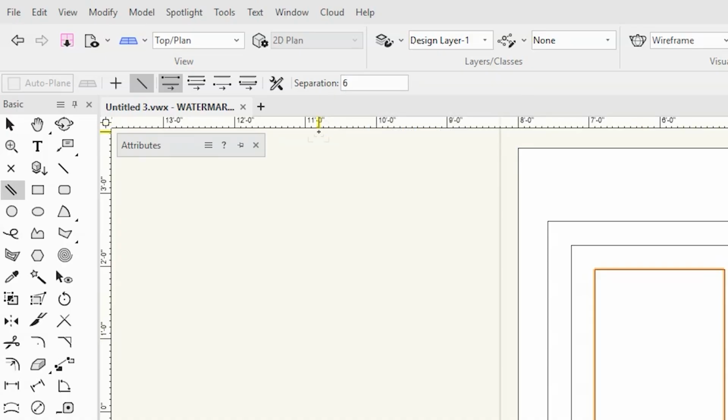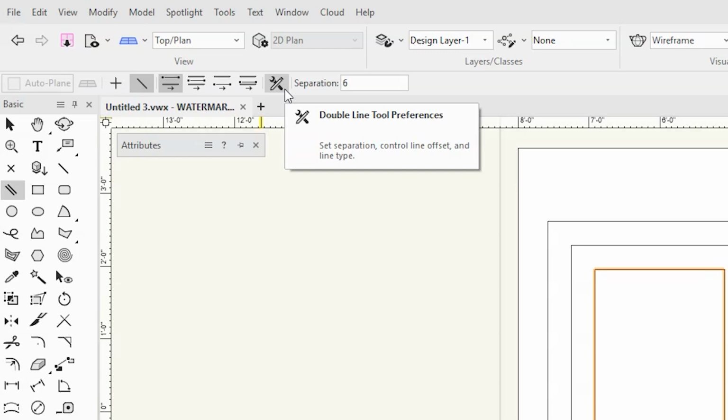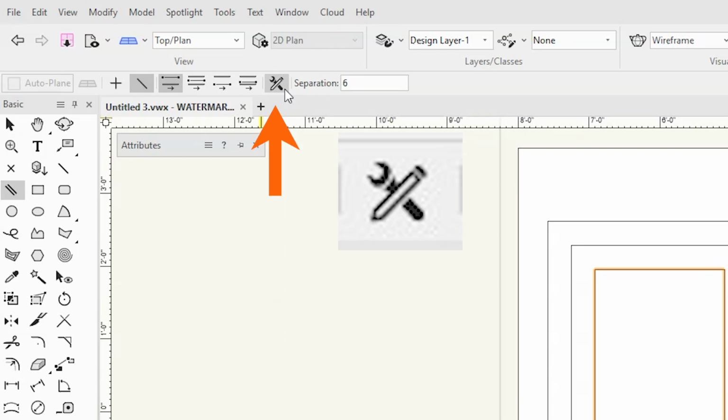Now take a look at this icon. It's a pencil and a wrench, or a spanner if you're from some part of the world that uses that word. Okay, this is the preferences icon, and it just means that this tool has a few more settings that you can change from a pop-up menu. Not all tools have a preferences button, but many of them do.